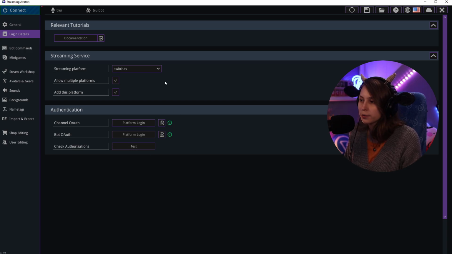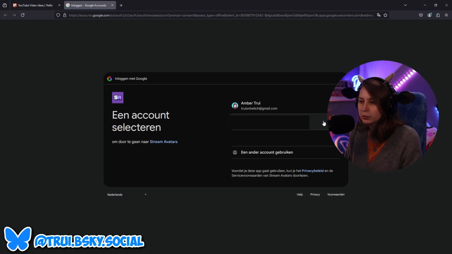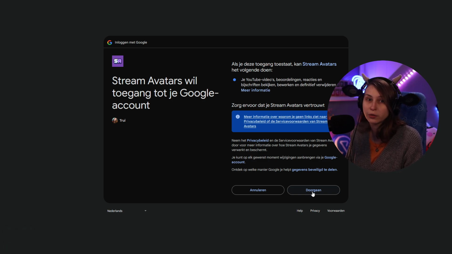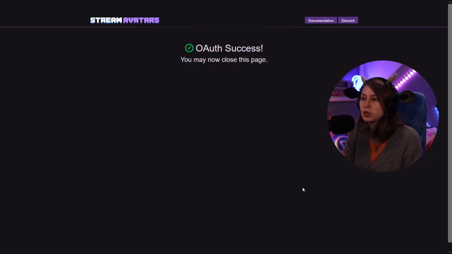And it works. We're gonna go to YouTube now. We're already set, we allow this one. And we're gonna authorize it. Platform login. I'm gonna click on my email. And then I'm gonna click on Trui. And then I will click on continue, which it says here on the right. This is cancel, this is continue. It says it for me in Dutch, but it will say it in English for you or in your native language. Now we can shut down this page.